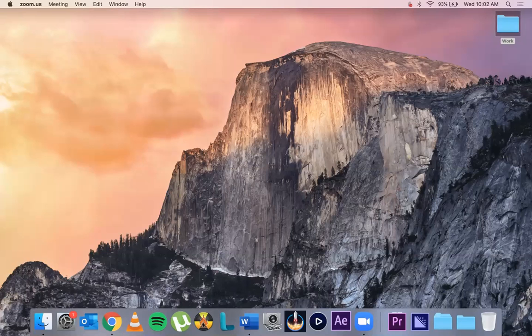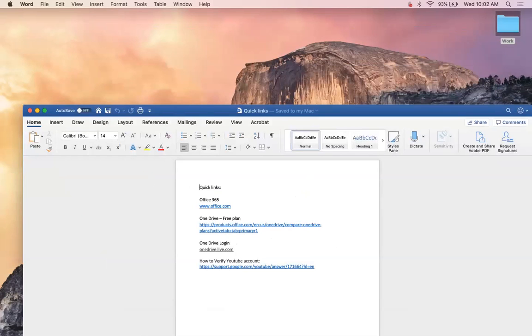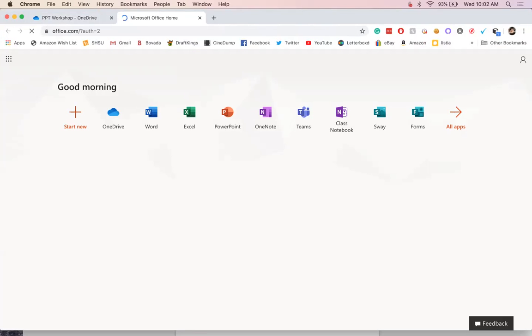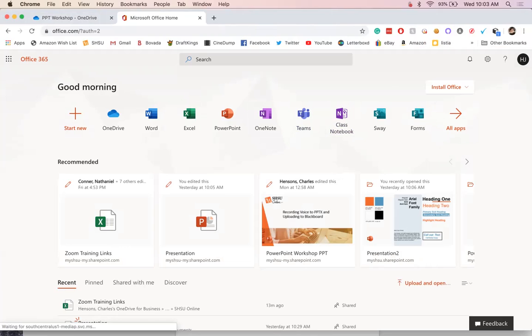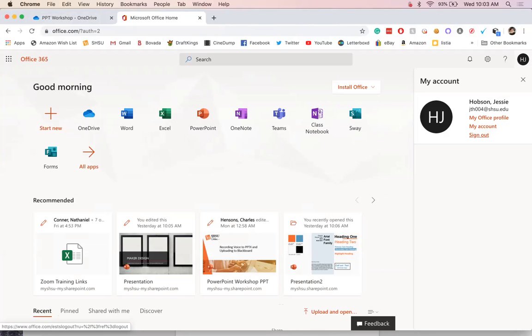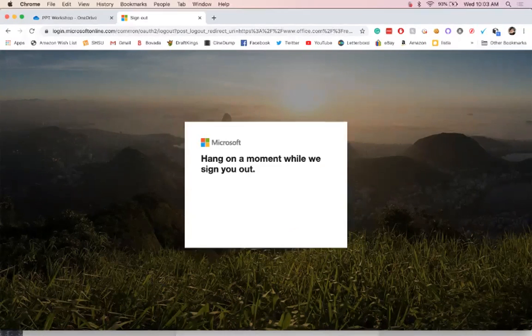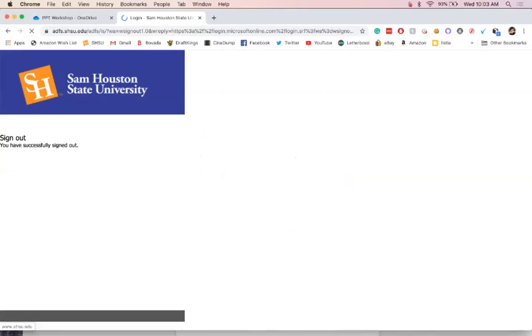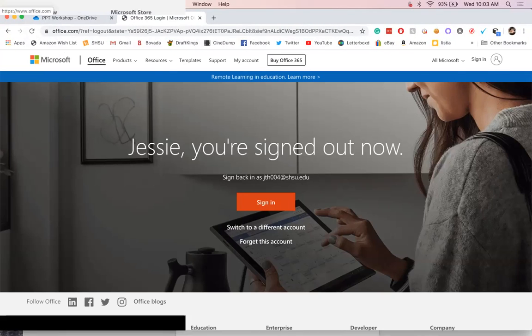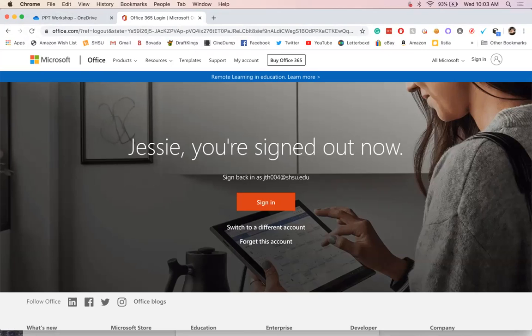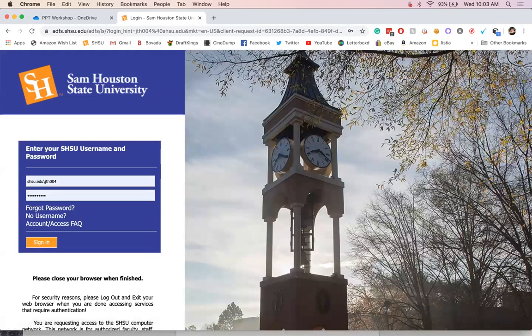And we are going to go to Office 365, so www.office.com. And I'm already logged in here. I'm going to log out so you can see what it's supposed to look like if you were just to interact with this without being logged in. All right, so this is pretty much a similar screen to what you would have. I can sign back in, obviously. So I'm going to go to sign in. And then it prompts me to come to SHSU, and then I would log in.